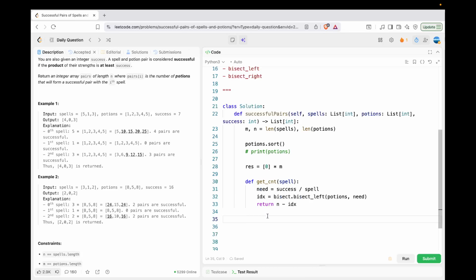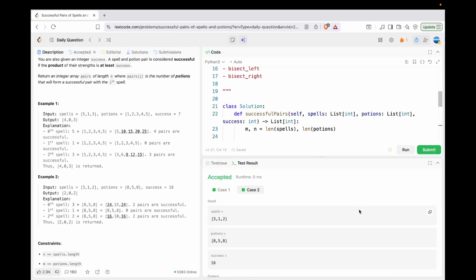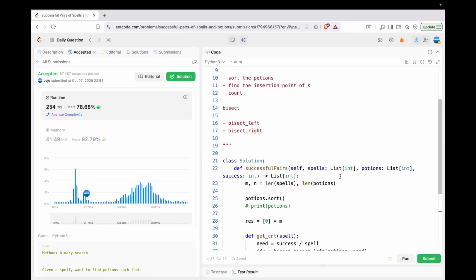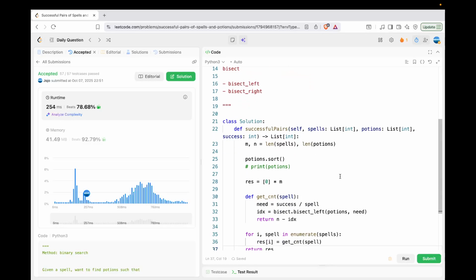Now we just need to do a for loop. For i, spell in enumerate spells, we set result[i] to be get count of spell. And then we just need to return this result variable. You can run it for the 2 test cases, and for the generic case, it passes all the cases. With that said, let me make 2 comments.